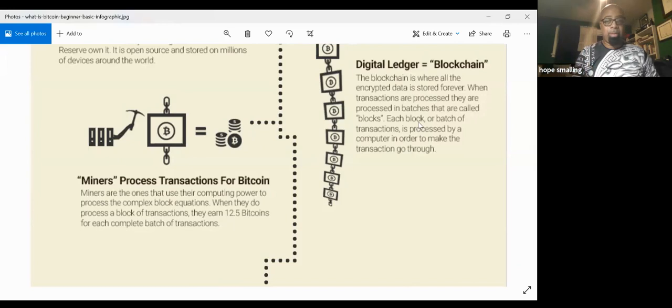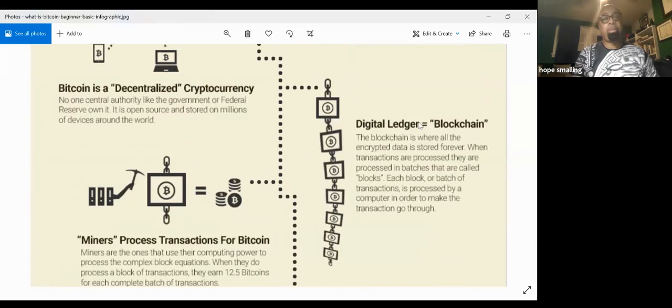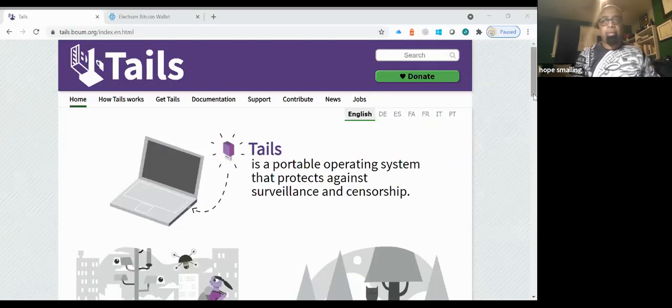So you understand things have to be processed. That means they generate fees. And now we can get into the actual building of the Tails environment. All right, so here we are in the website for Tails. And in order to build this environment, what you're going to do is go to tails.boum.org. When you go to that website, it will look just like this.